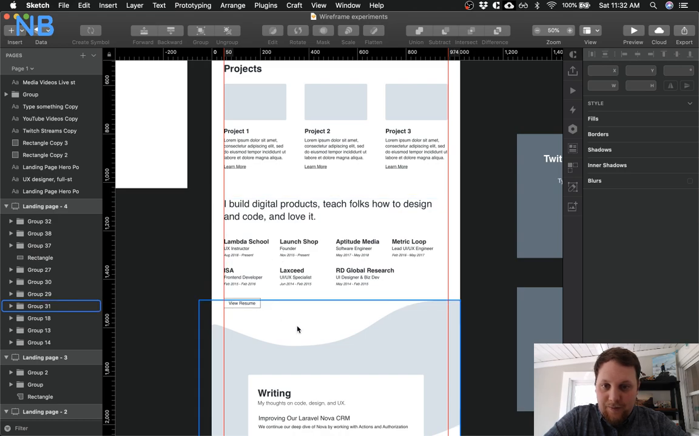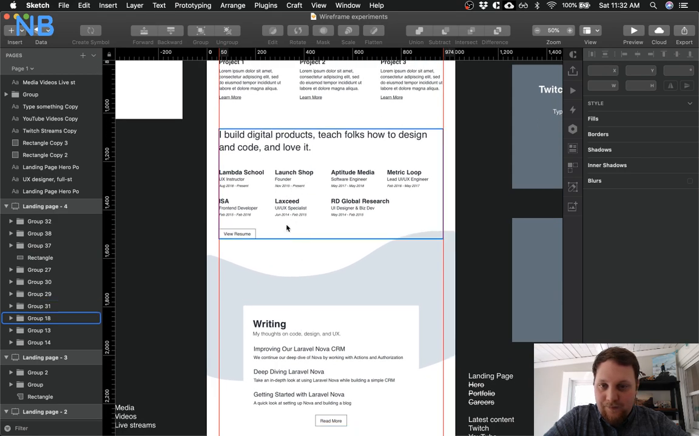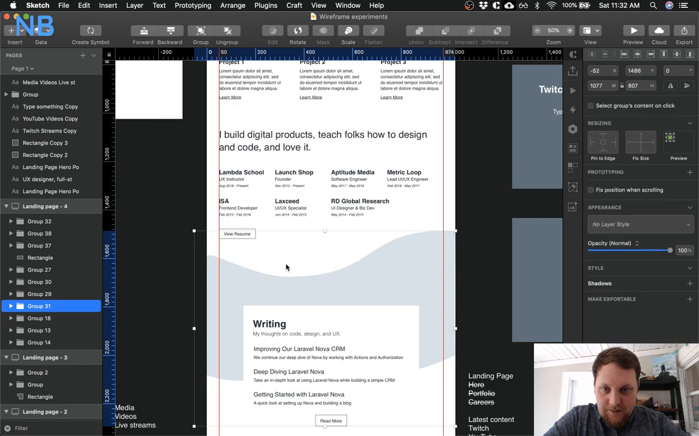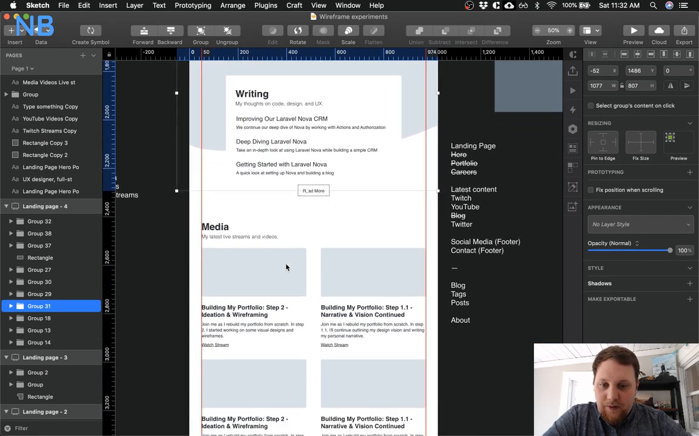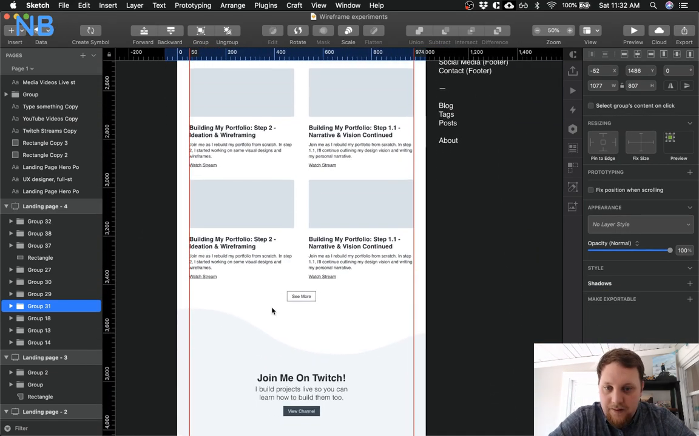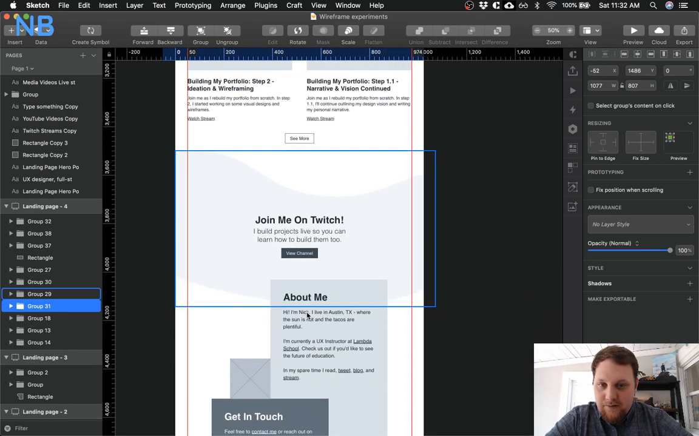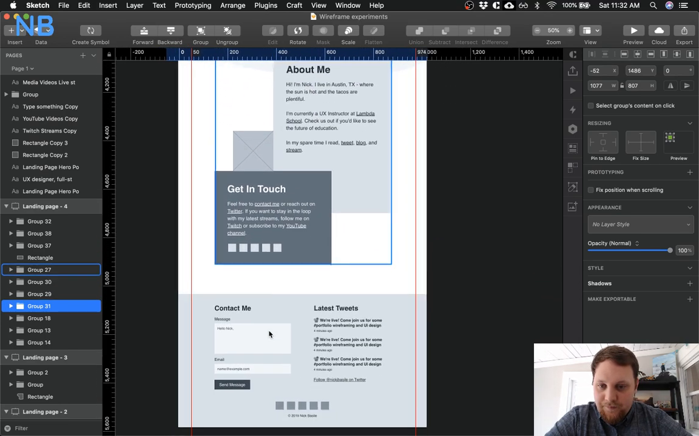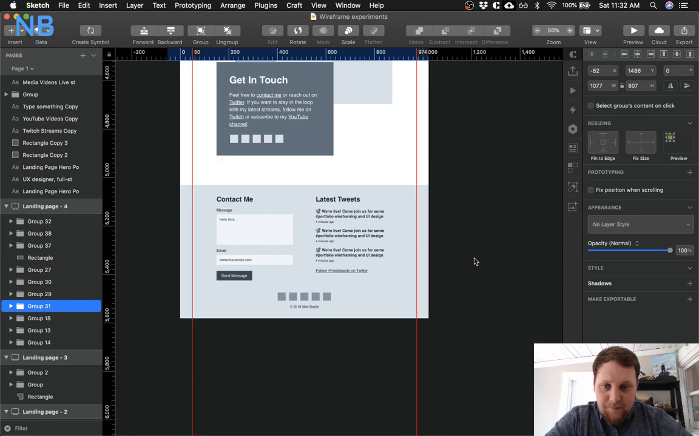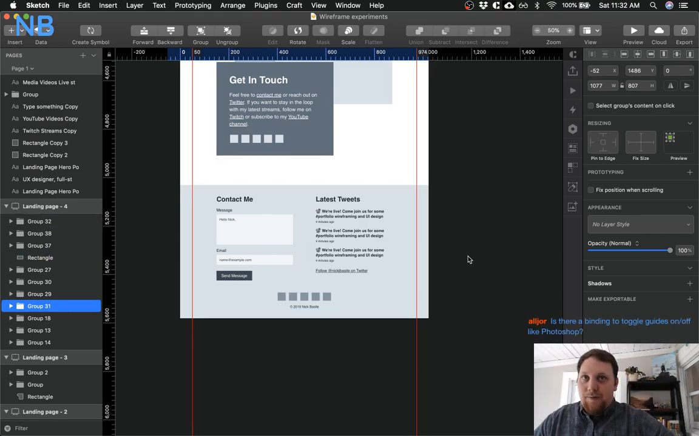This doesn't even have a label, but I don't think it needs it. It looks pretty good. And what are these? 14 oblique. View resume, read more, media, see more, join me on Twitch. I like what we're doing down here. Contact me. Alrighty, so I think this is looking pretty good. I'm pretty happy with this.